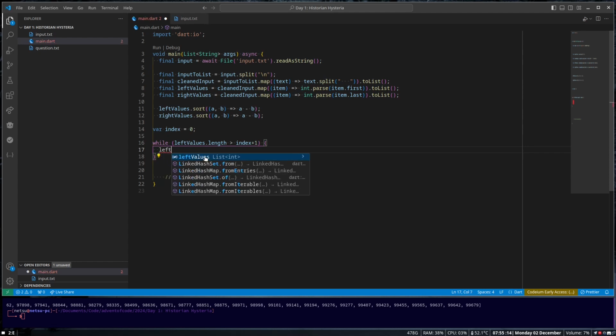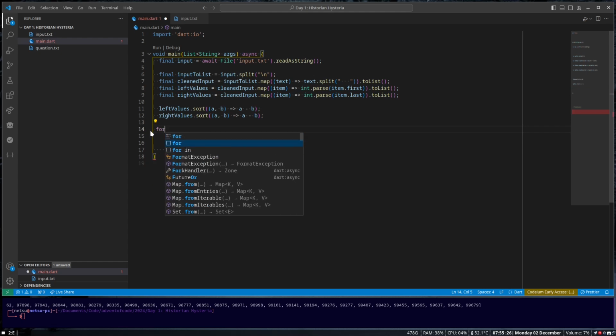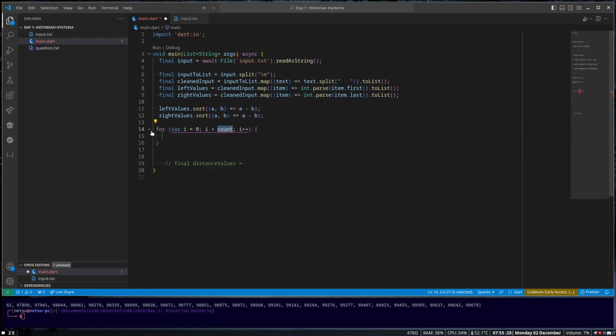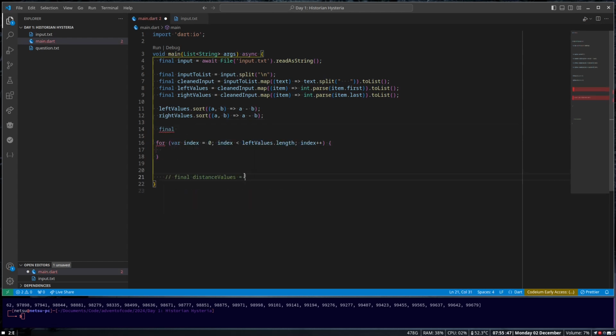You could also use a for loop if you want to be a little bit more accurate. That might actually be better. Let's go for a for loop, because then we also don't have the issue of running into an infinite loop. But length, there we go. And instead of i, I'm going to call it index, just so it's more specific. Then we say final, yeah, there we go, distance values.